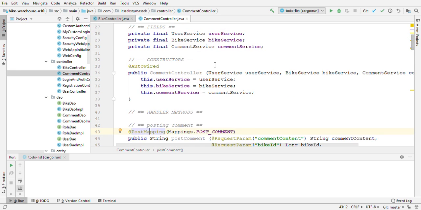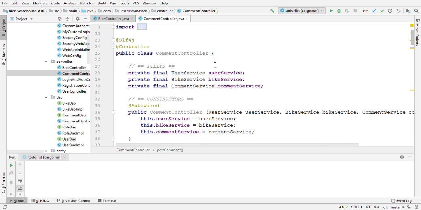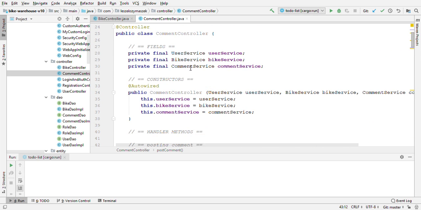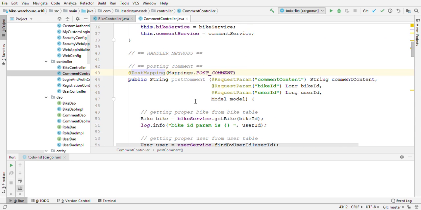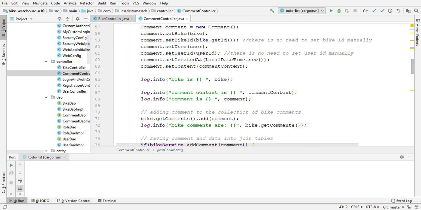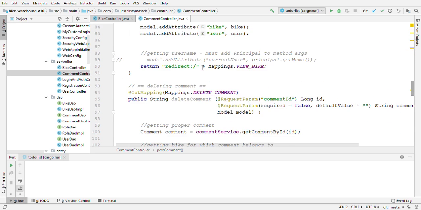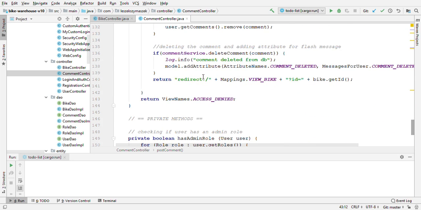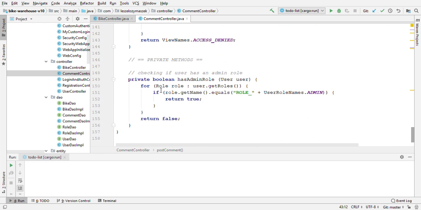I auto-wire the constructor. Most of all, I use this constructor auto-wired everywhere in the project, in the fields which are final. This is for posting the comment, adding it to the database. Okay, deleting comment route with all of the logic and private methods. This method checks if the admin has an admin role or not.